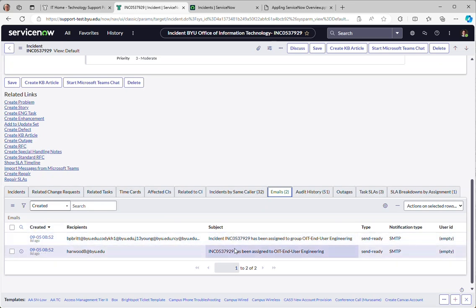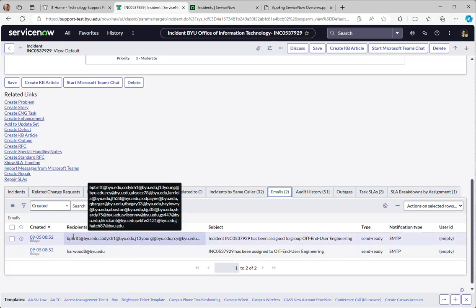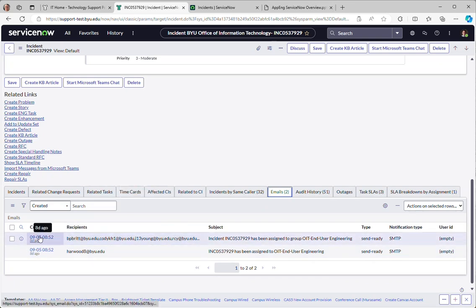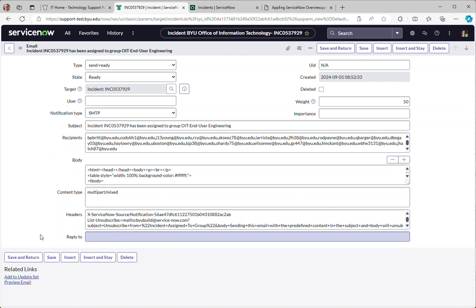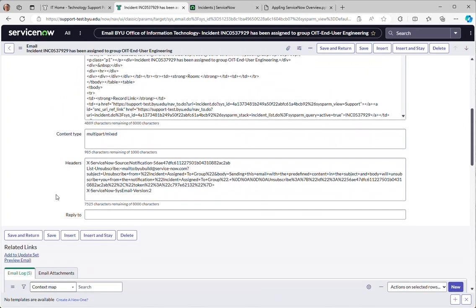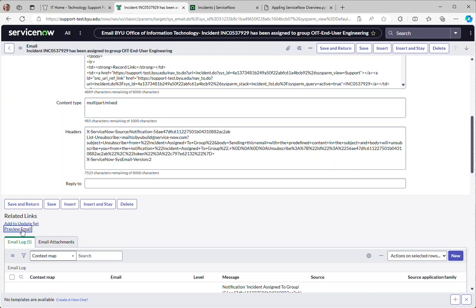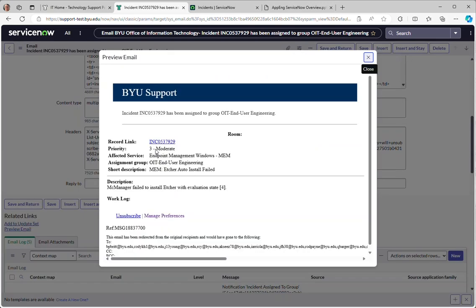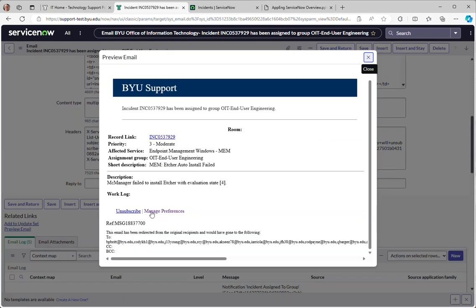Now, none of them get sent from this test instance of ServiceNow because the email engine is turned off here. But these are the ones that should have been sent. I can see who was supposed to receive this email. I can click into that email and I can say, oh, yep, here's the raw HTML of that email that was supposed to be sent, and I have a link to preview that email down here. And I can see, okay, this is the message that was supposed to be sent, and it's not a very exciting message, but there it is. There's the message that was going to go out to this group in an email message.